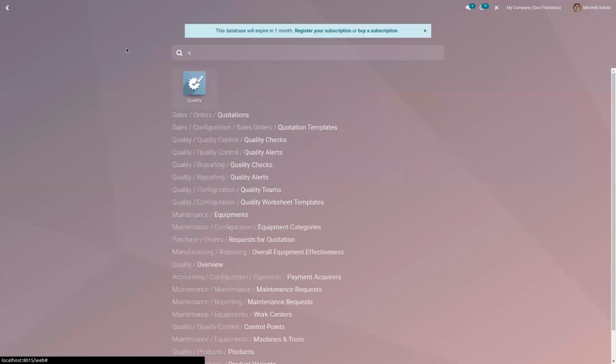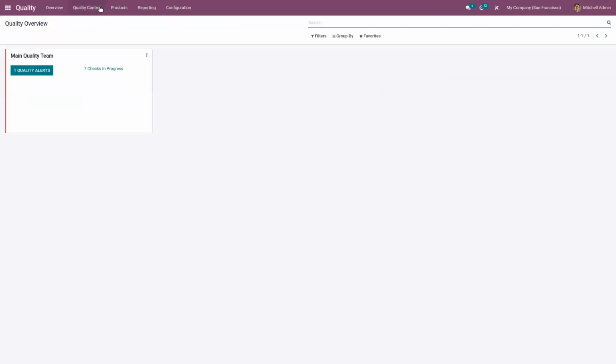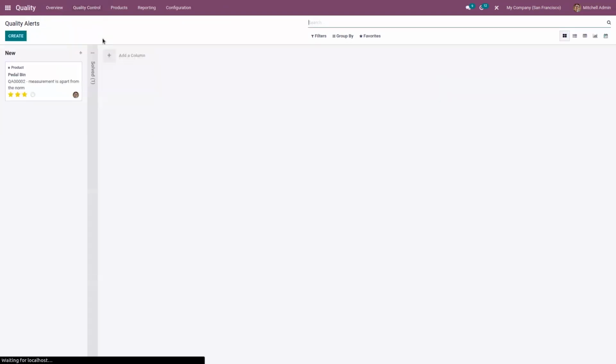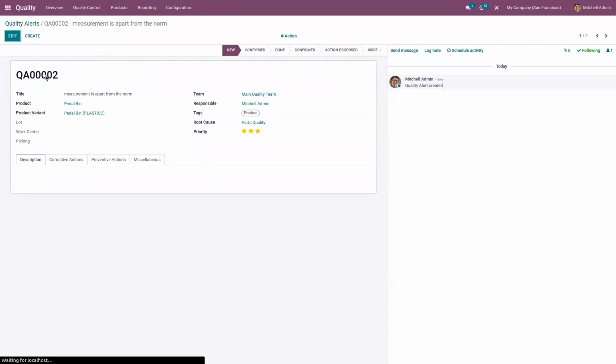In the quality module, you will be able to see that quality alert over here for the pedal bin. And once it has been confirmed, you can move it to confirm, as this quality alert has been completed, based on the corrective and preventive actions that had to be done, if any quality alert has been identified.